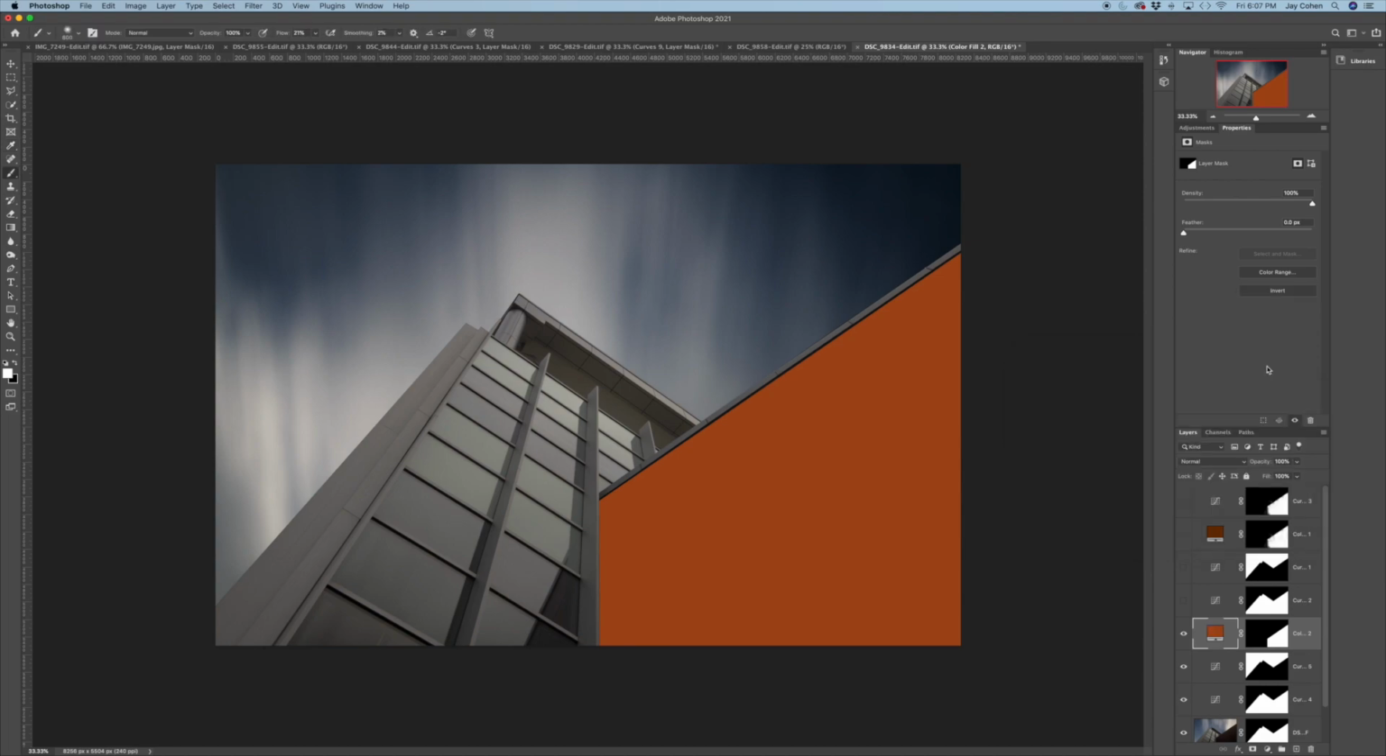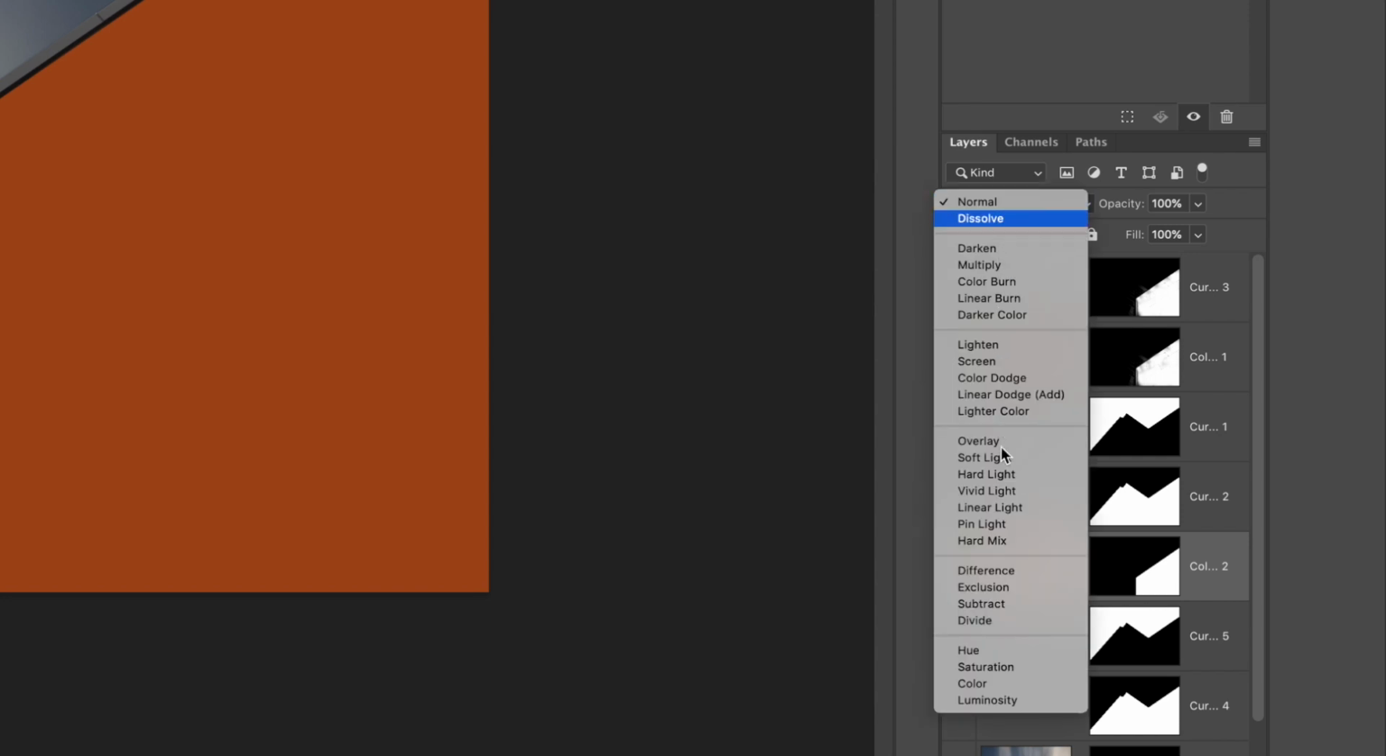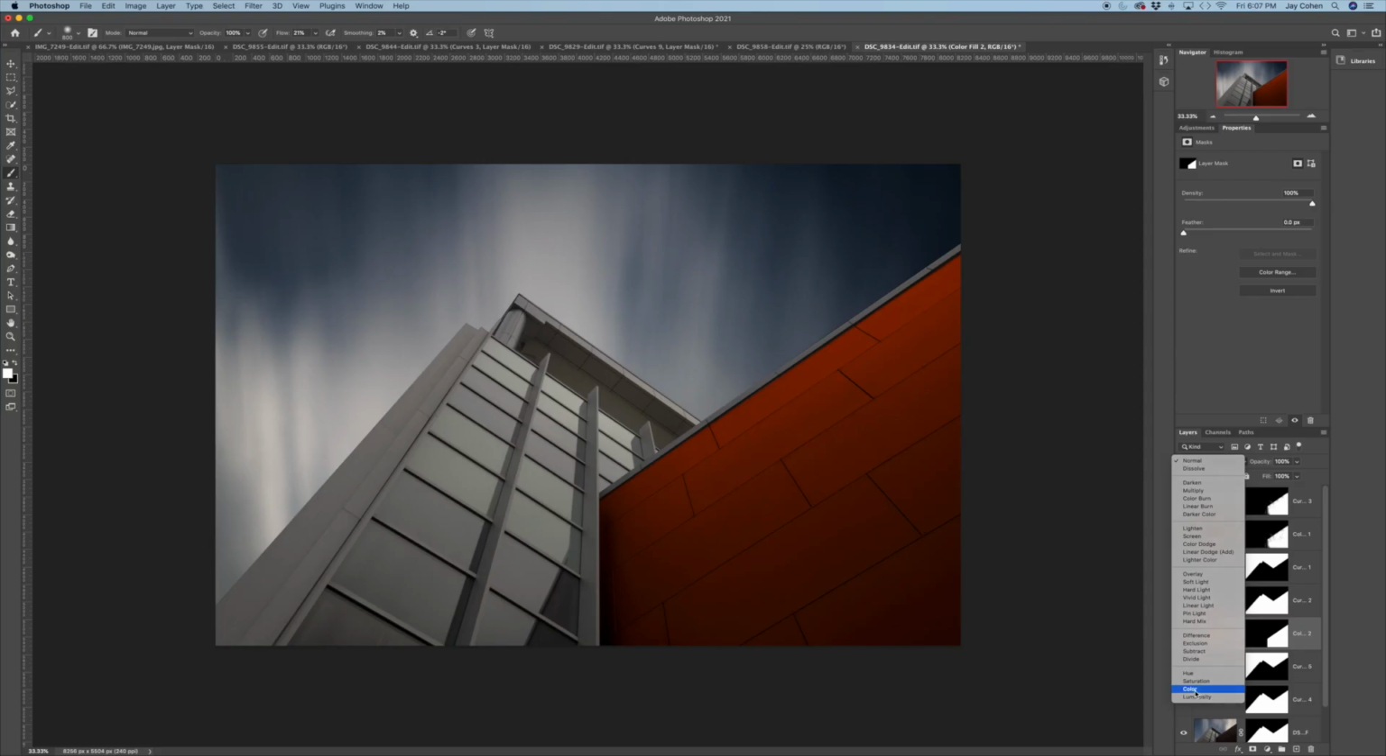Hit OK. That's obviously not acceptable. We need to change the blending mode. If we go down to color, bam, it changes the color. That's a little bit too much, and so let's reduce the opacity a bit. And something like that. Again, I played with it quite a bit, but there's the before, there's the after. So you get this image now which has great drama with the cloud movement, with the contrast, and with the color. To me, quite appealing.